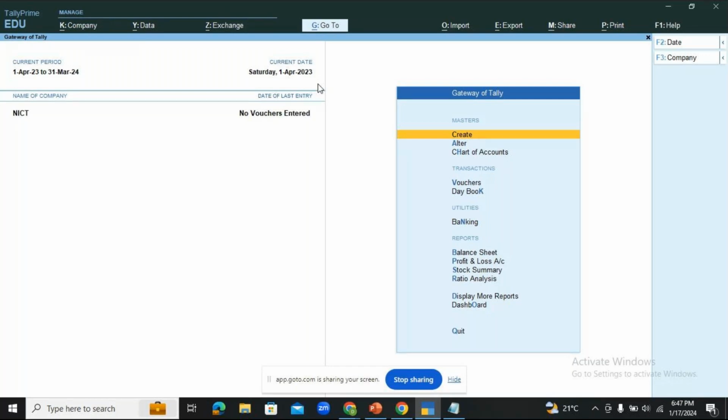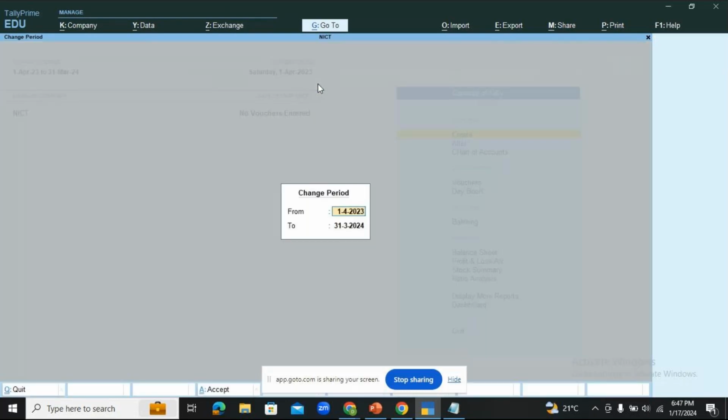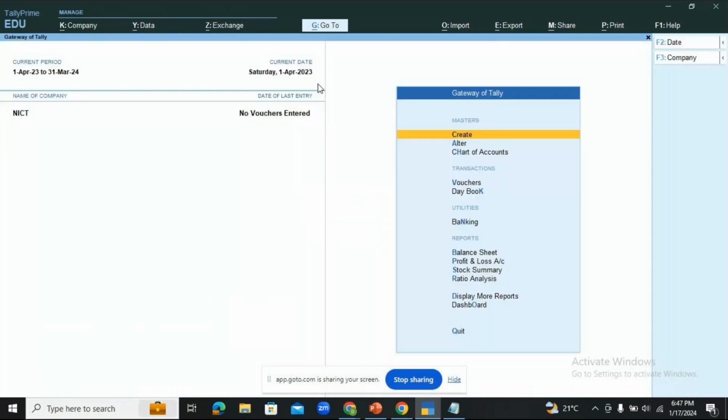So if I need to go for Alt F2 and change the current financial period, I use the Alt key, the Fn key, and the F2 key. So I can change the period. I can type the previous year and view the previous year's books of accounts. Fine, so this is how we can change the current date and the current period.